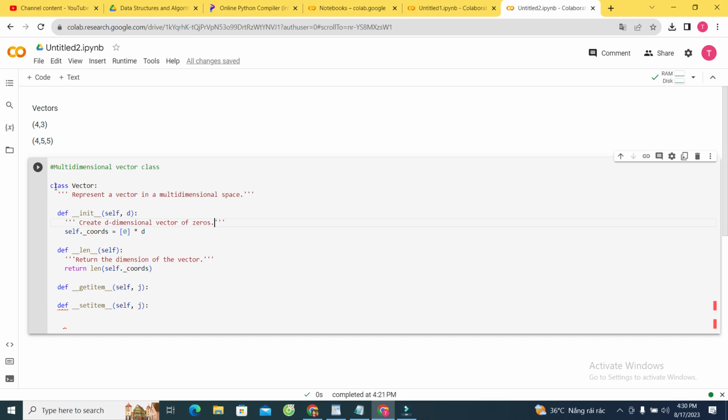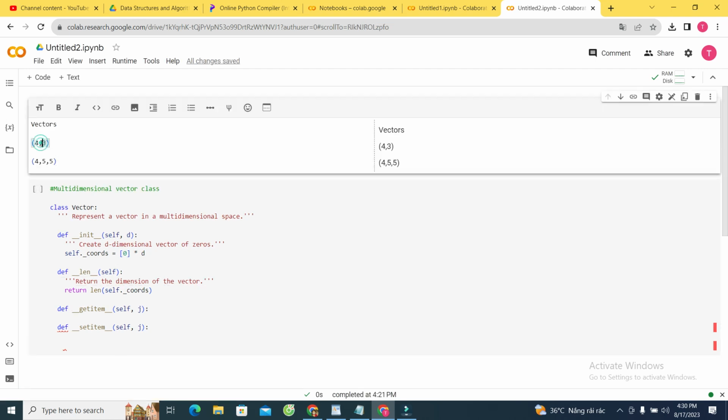The next method we want our vector to be able to do is get item, which means we can fetch out the value of a specific dimension. Which means if we have the vector 4, 5, 5 here, if we want to get out dimension number 2, it's going to be 5, right? And if we get out dimension number 0, it's going to be 4, right?